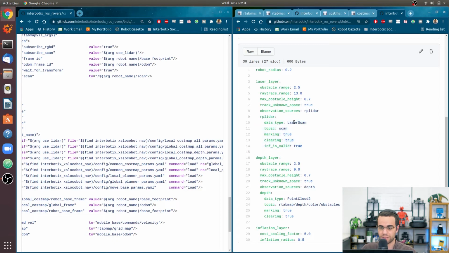So data type means what is the ROS message type that this sensor source uses. And since we're using a laser scanner, it's going to be a laser scan. What is the topic name for the laser scan for the RPLidar? Do you want it to allow to mark obstacles? Do you want it to allow to clear obstacles?